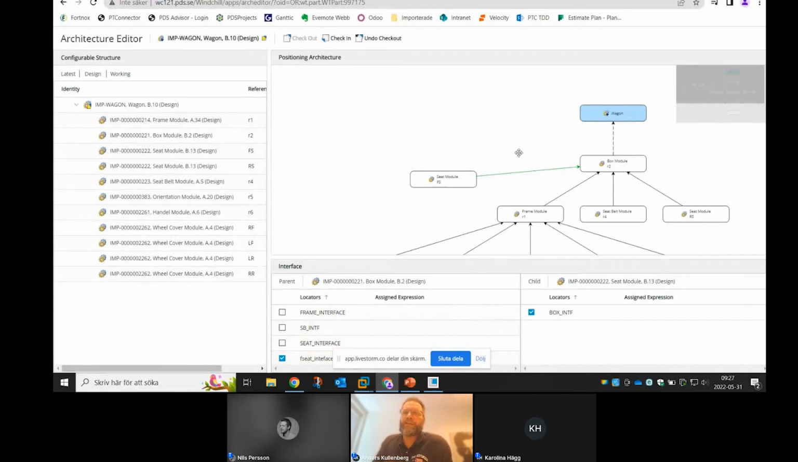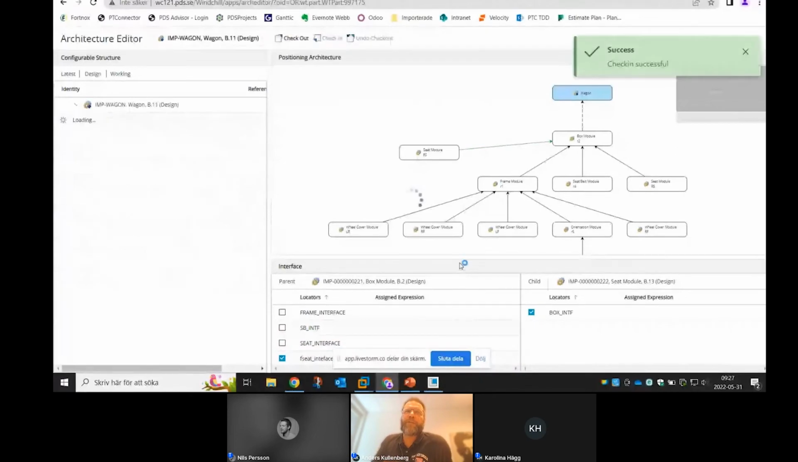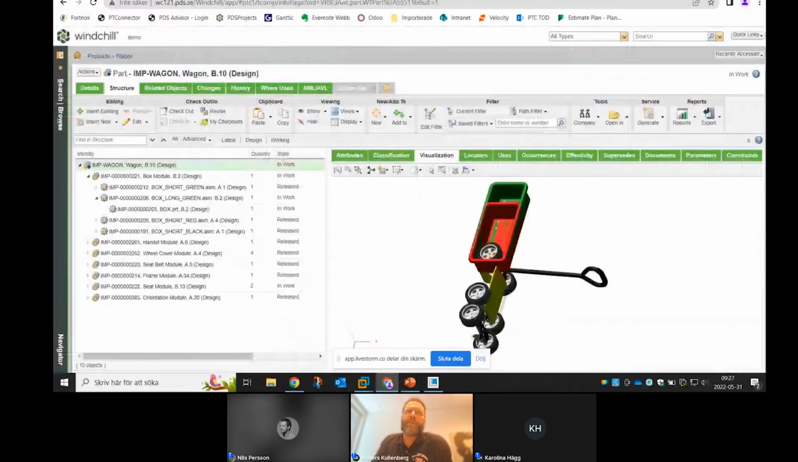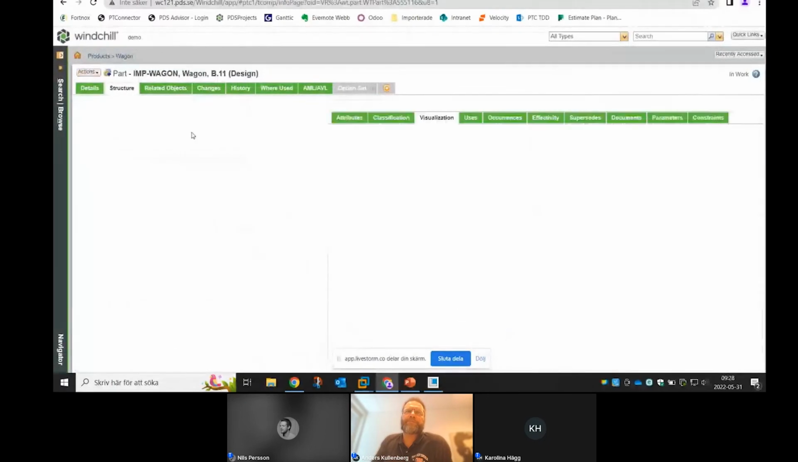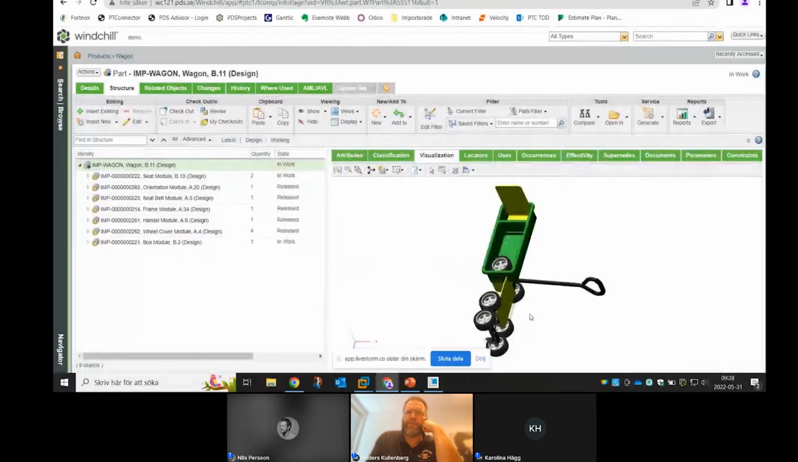And that's it. Now we have added the front seat, created the interface based on these locators. So I'm happy with that. I'll check this in. And now it's checked in. I'll close that and get back to this interface. So as we can see now, we have the 2 different seats here, and now they are positioned a little bit strange.